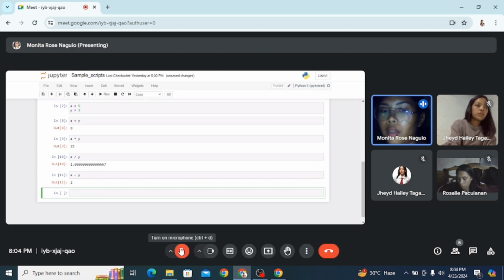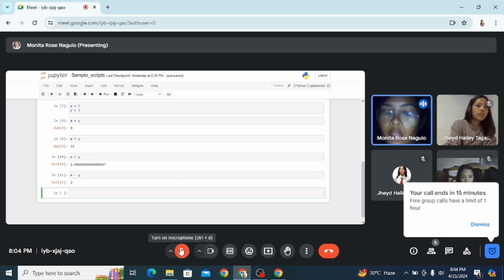Variable assignment is the process of storing a value in a variable in computer programming. It associates a name, the variable, with a particular value, allowing the value to be easily accessed and manipulated throughout the program. So I will type the first one. Sample for this Python.